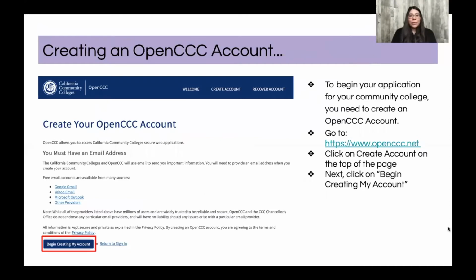Next, we're going to move forward with actually beginning the process of creating an OpenCCC account. So in order to begin your application for your community college, you will need to access the openccc.net website, and you will click on Create Account. Once you click on that, it will redirect you to this page right here, which we have a screenshot of. You will click on Begin Creating My Account on the bottom left corner. You will need to have the following email addresses in order to be able to sign up successfully.